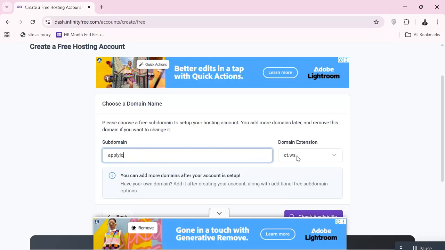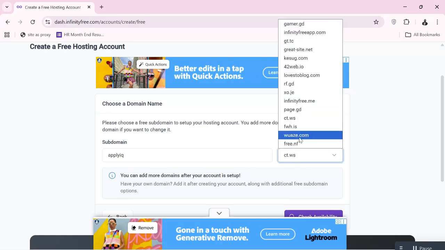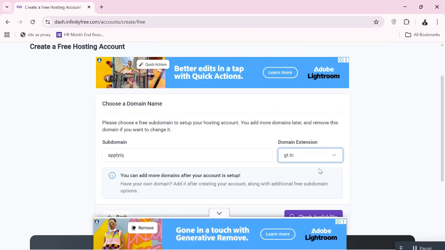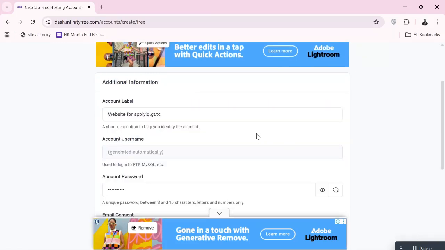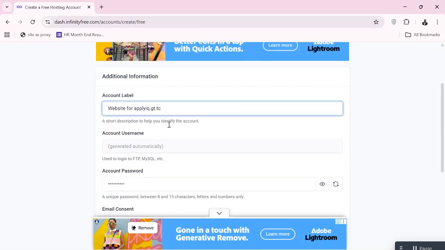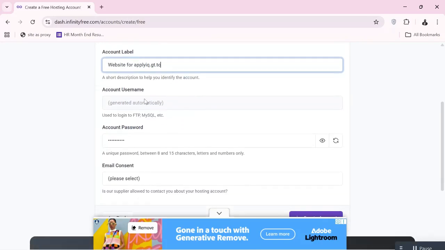Then I can change the domain extension here to pick anything that works for me. So you see all these options. This one is CTWH, and you see free in and rf.x. So I'll just pick this one, gt.tc. It just sounds a bit technical, so I like it. I just want to sound that way. And then I'm going to click on check availability, and boom, it's available. It's available.